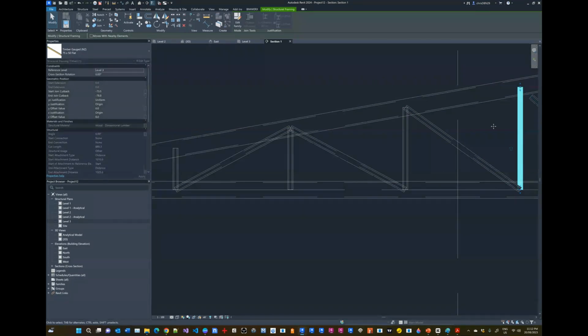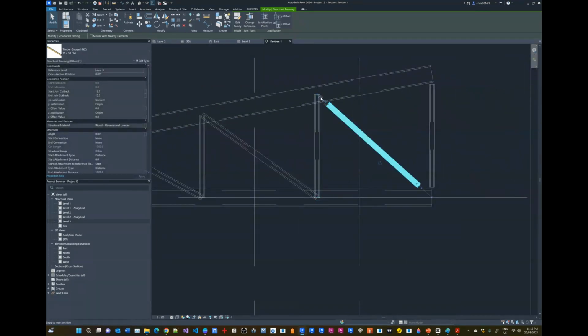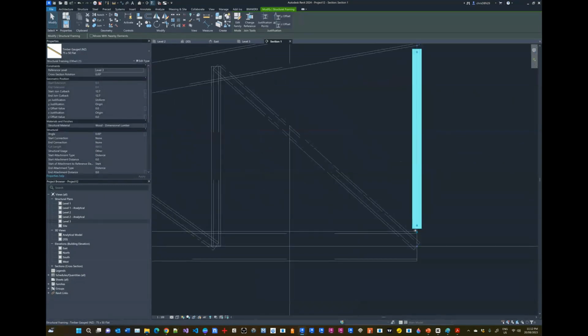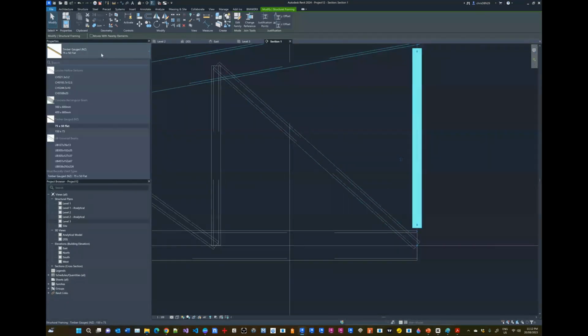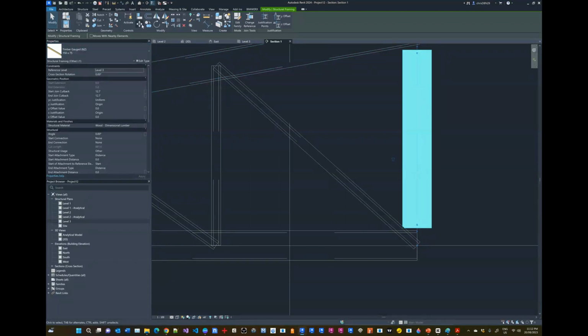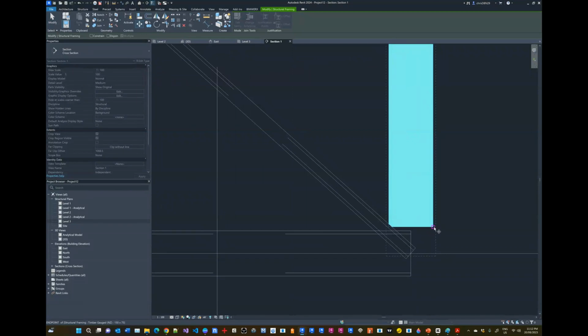This one. And we're almost done. And then we'll start cleaning them up. For this end member here, I'm going to change that profile type to the larger section. So I want this to be a big one. And also I'm going to move that across.